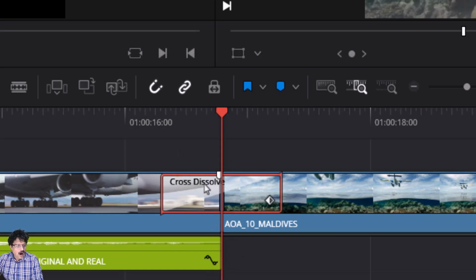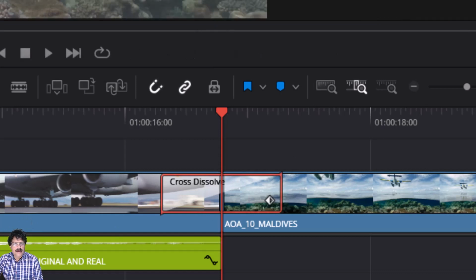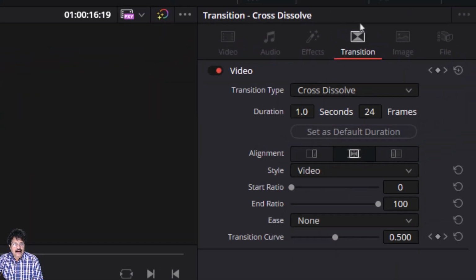Now, apart from controlling the transition by right clicking on it, I can also select this transition, come over here and open the inspector, and in the inspector you are seeing the transition, and right now the transition type also I can change it here.